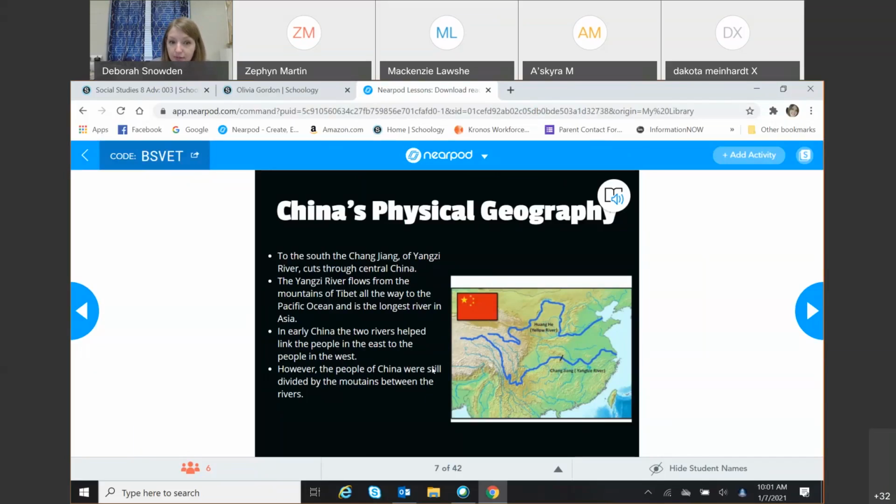Now, in early China, the two rivers do help link people from the east to the west. However, they are still divided from north to south by mountains. So keep that in mind.